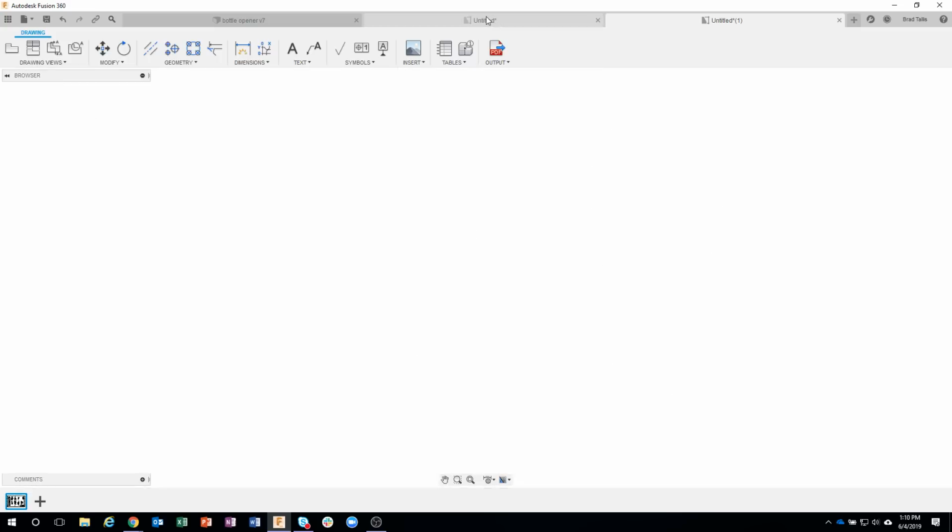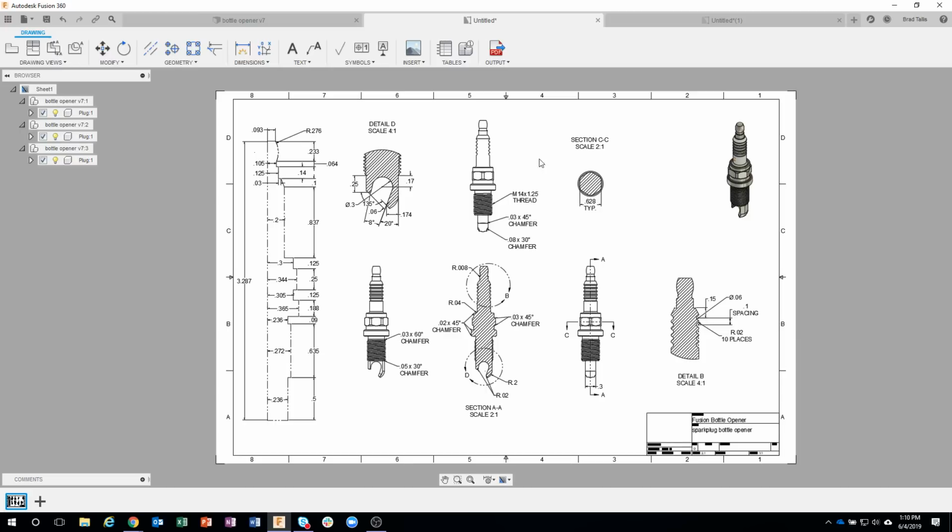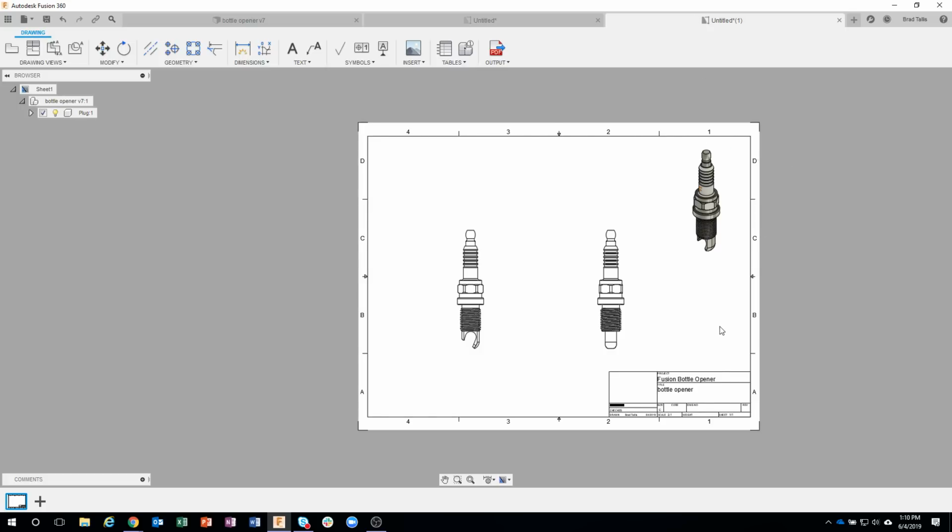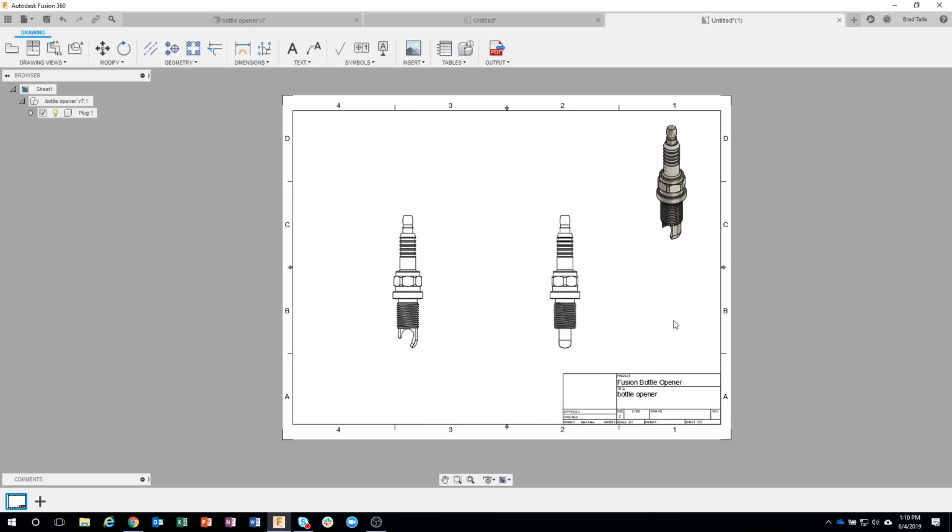Okay, now I created this drawing to show what the final thing is going to look like. We basically put this view on, and this view, and then this view. However, I kind of made a mistake. I started out with a C size drawing, and I'm starting to run out of room already.